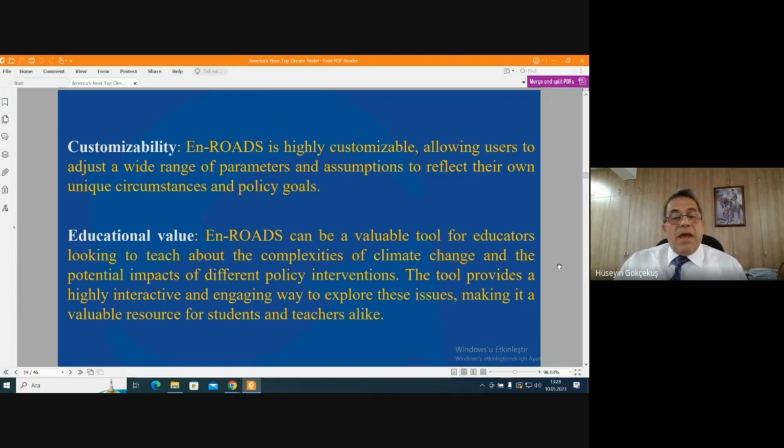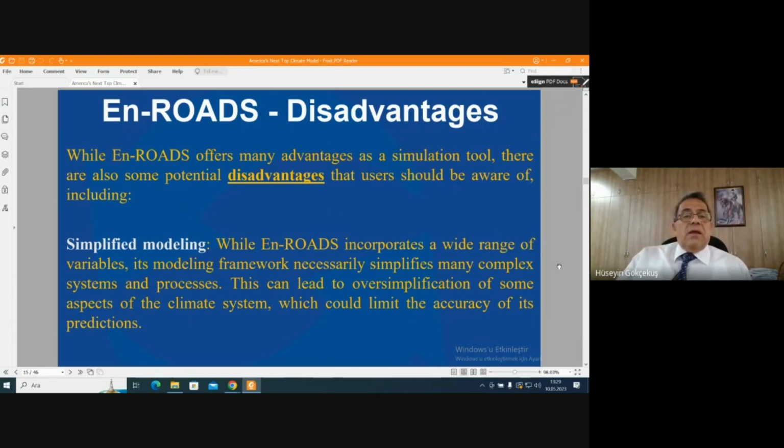Educational value. En-ROADS can be a valuable tool for educators looking to teach about the complexities of climate change and the potential impacts of different policy interventions. The tool provides a highly interactive and engaging way to explore these issues, making it a valuable resource for students and teachers alike. En-ROADS disadvantages. While En-ROADS offers many advantages as a simulation tool, there are also some potential disadvantages that users should be aware of, including simplified modeling.